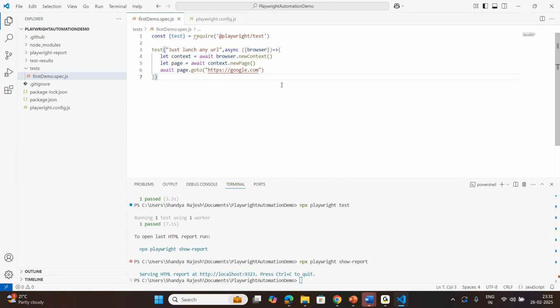See, this is also not required. Every time, no need to mention these things. New context, new page, everything is not required. Just giving page is enough. It will take a new incognito window and take the new page and start running. Okay, I'll show you that one as well.